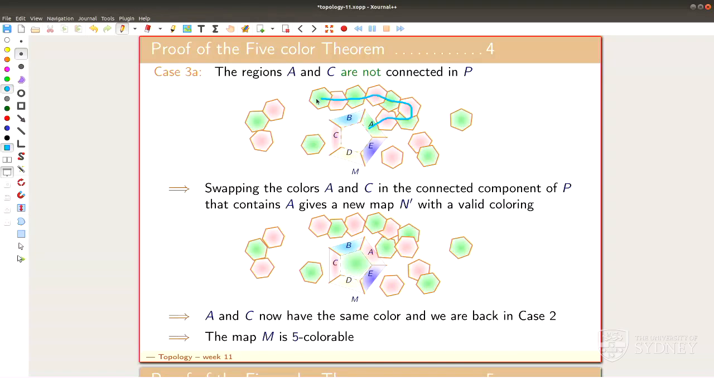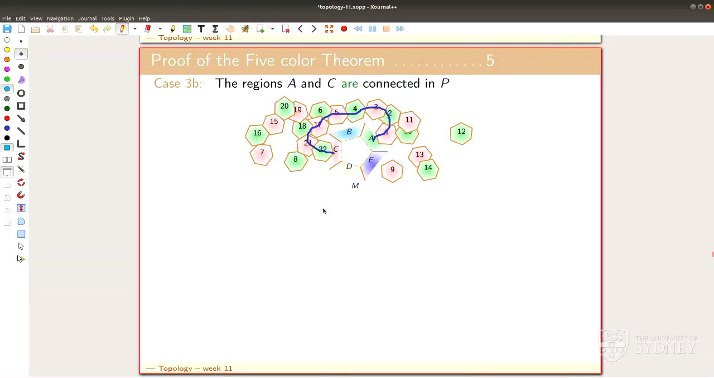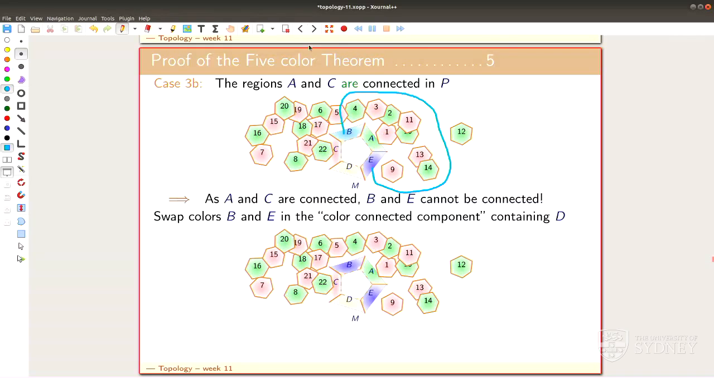That's case A. In case B, well, it goes all the way around. So swapping colors just doesn't get us anywhere, because we still would, well, C would be green, A would be red, but by connectivity of the plane, this means B and E are not connected in the same way. So if A and C are in case B, then B and E are in case A.